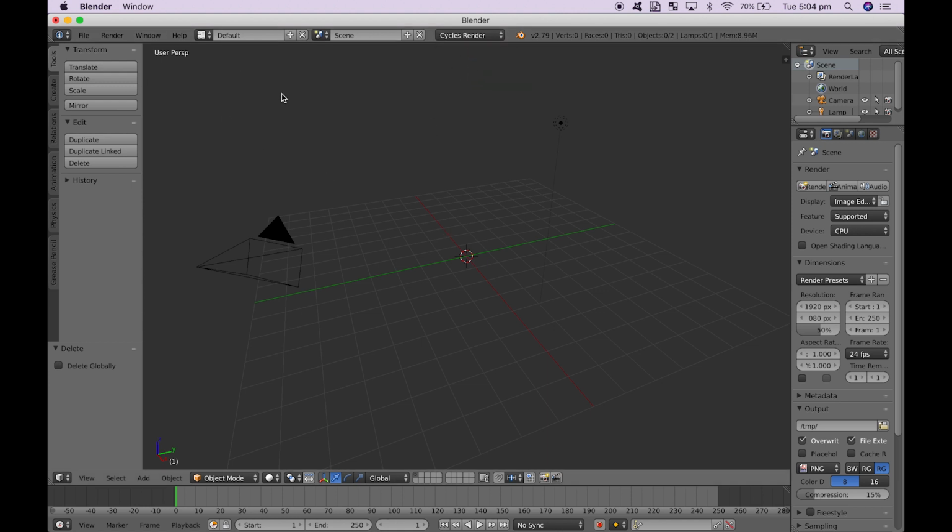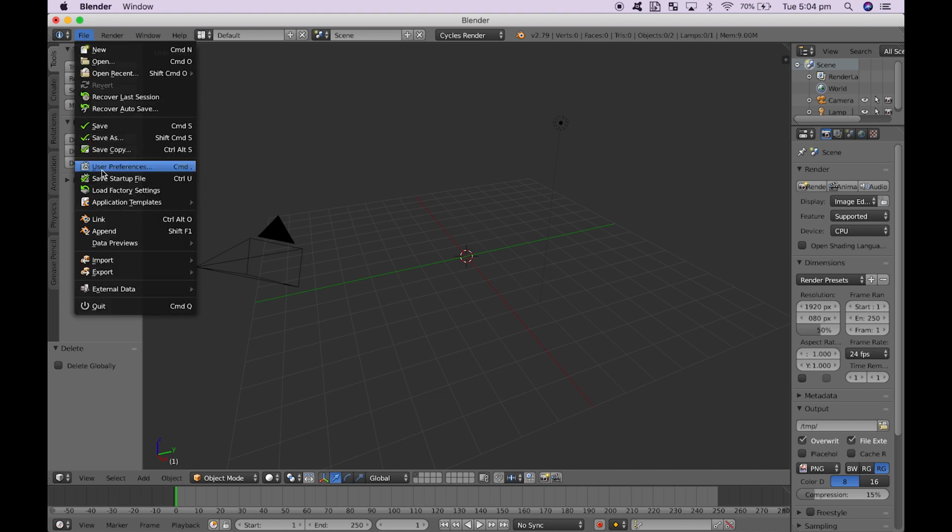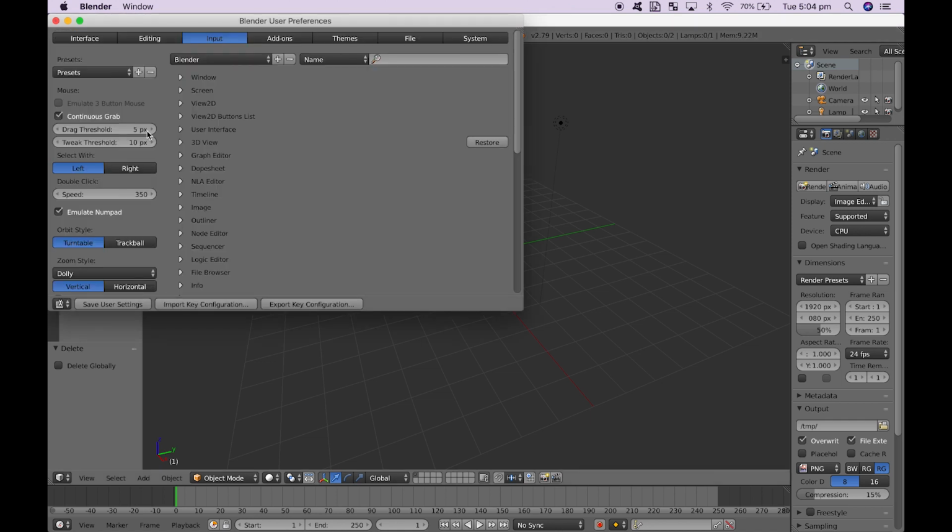And in addition to that, if we go to File and User Preferences and go to the Input tab, switch Select With to Left Click, which I've already done. For some people it defaults to Right Click, so definitely switch that to Left Click. And then click Save User Settings.